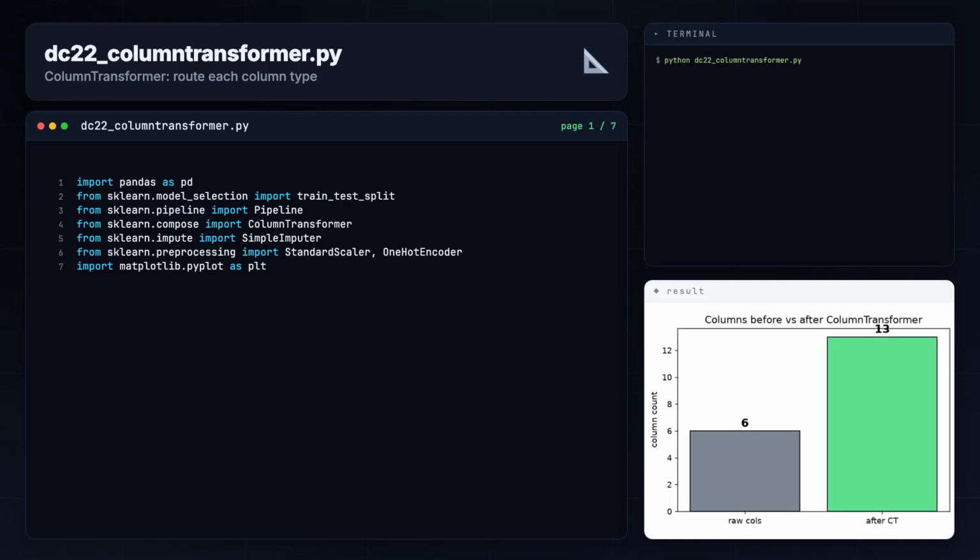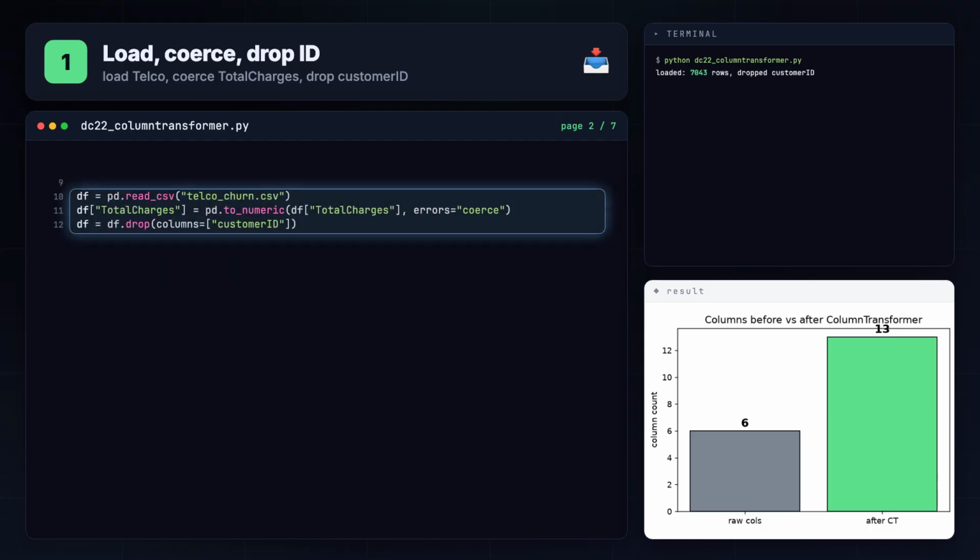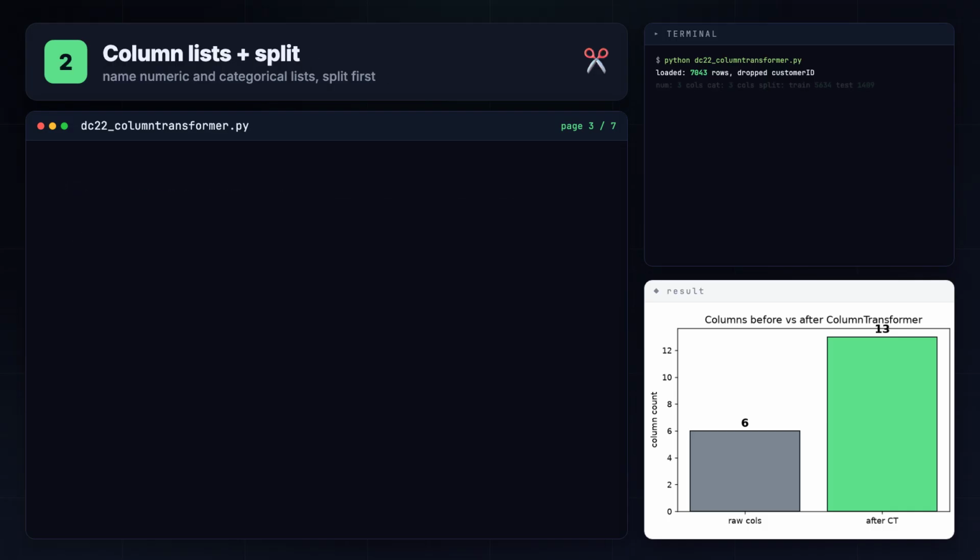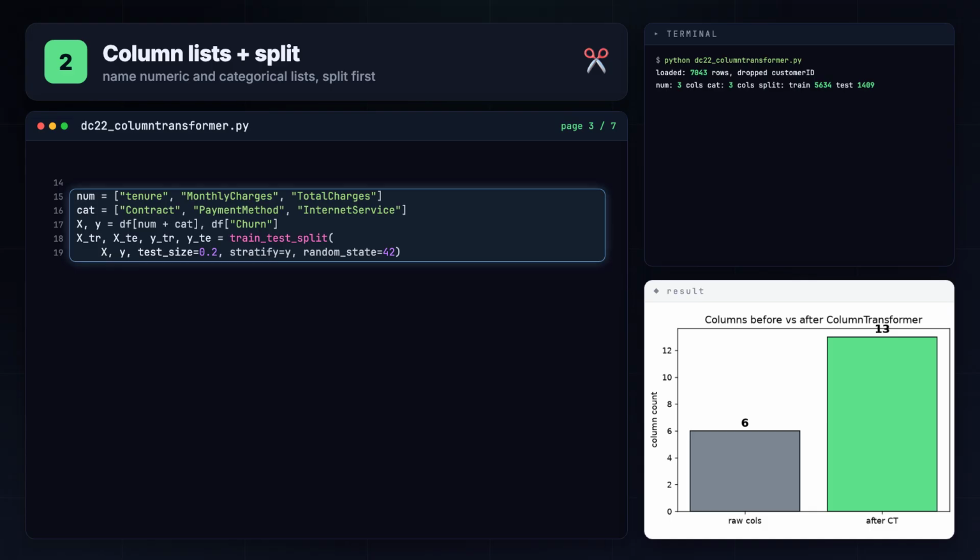Let's wire a real two-branch transformer on telco, a few numeric columns and a few categorical ones. Load telco, convert total charges to numeric, drop customer ID, and split first, stratified on churn, random state 42. We name two column lists, the numeric ones and the categorical ones. That's how the sorter knows which chute each column takes.